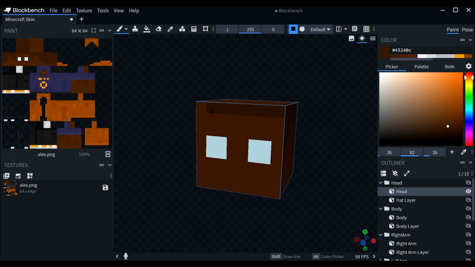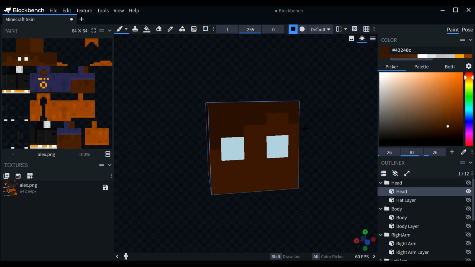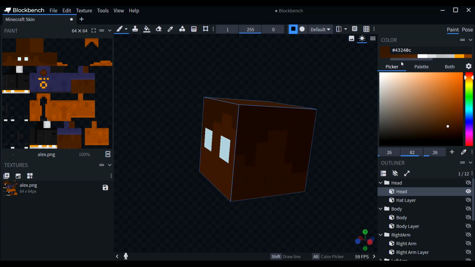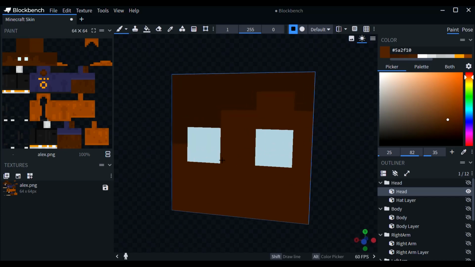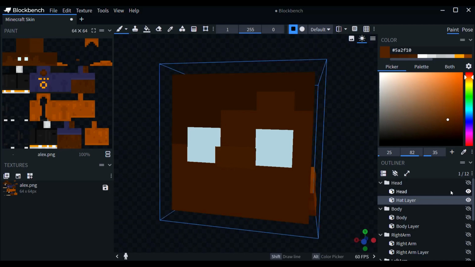So 1 line on top, bare minimum, right? This dude, his hair is kind of going over his eyes, and so we kind of go like that. It looks trash now, but it'll get better, believe me. So take your lightest color, and you want to go 2 pixels in here, and if you turn on the hat, then 2 pixels in front.